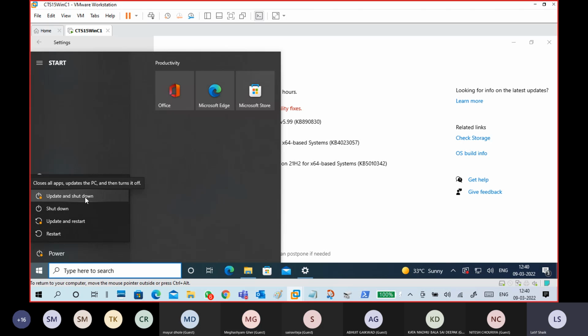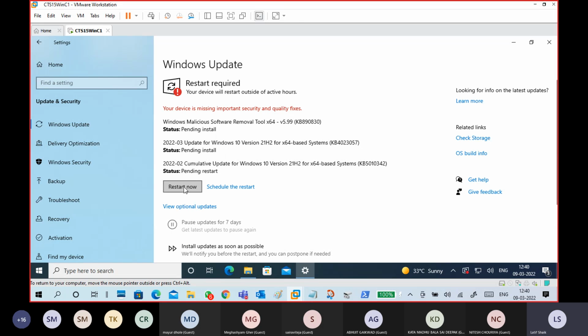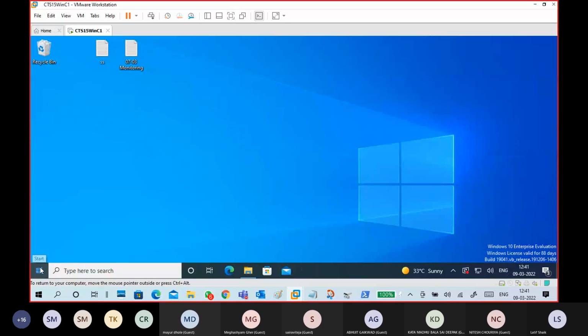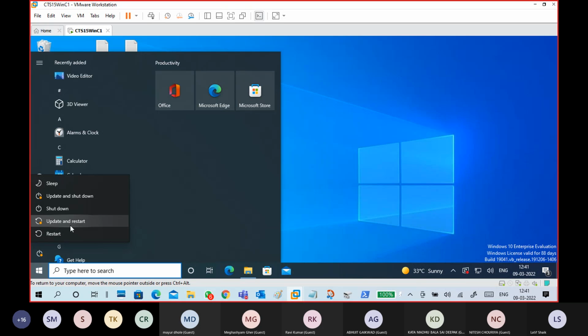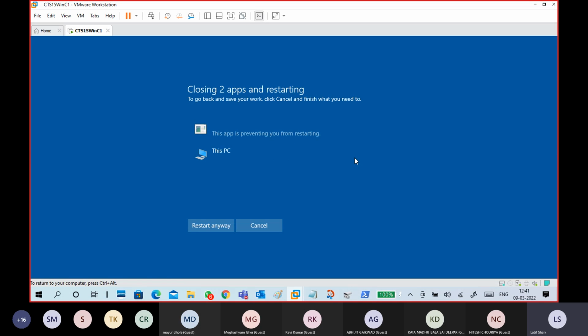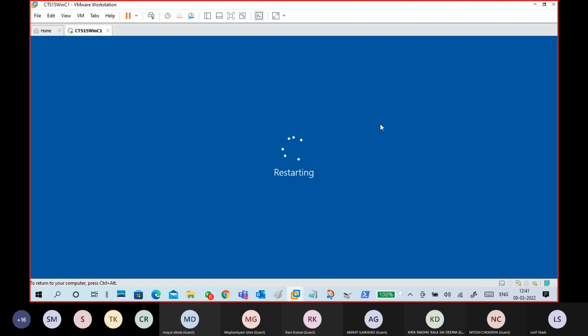So you choose update and restart here, or you can click on restart here also. No problem. What I'm doing is I'll do it from here only. Update and restart. It will take a little bit of time. So do not shut down your computer or remove the power connection when it is doing update. That is the point I am trying to say. Once the update is completed, if you want, you can stop the update related services also.